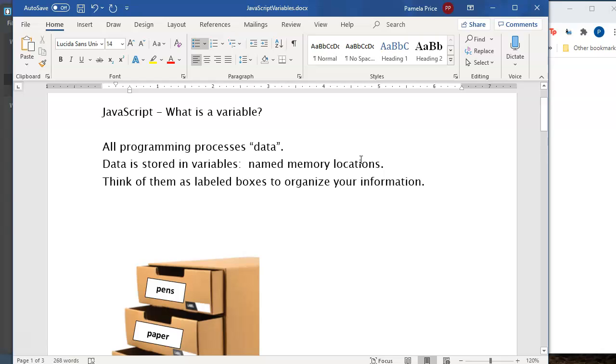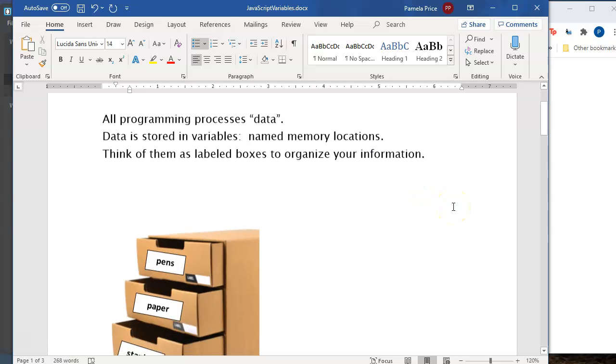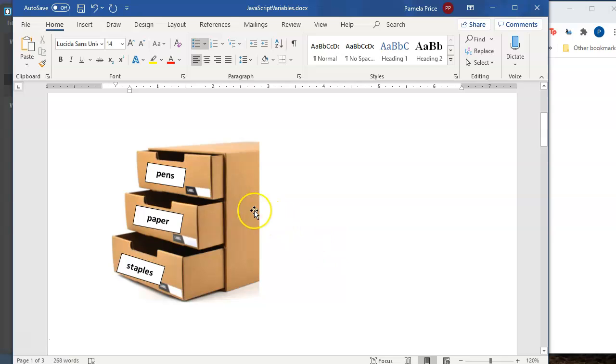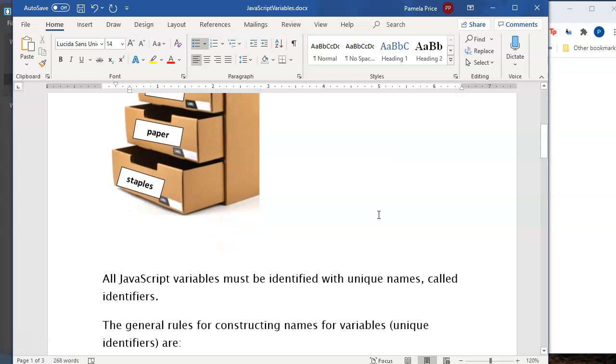And a variable means a memory location that has a name so that you can then go back and access what's in it. Think of them as some labeled boxes to organize things that you have. Maybe this is my office supplies, and I have a box where I put pens, and a box where I put paper, and a box where I put staples. And I put labels on the front so that I can easily keep track of what is in each box and easily access whatever I want from a particular box.